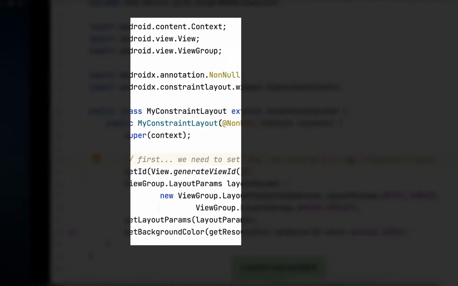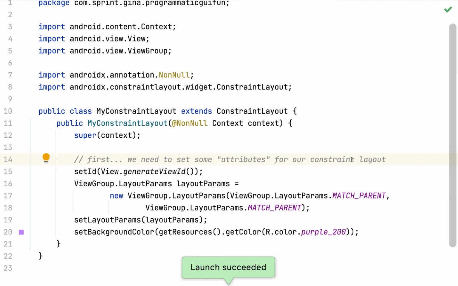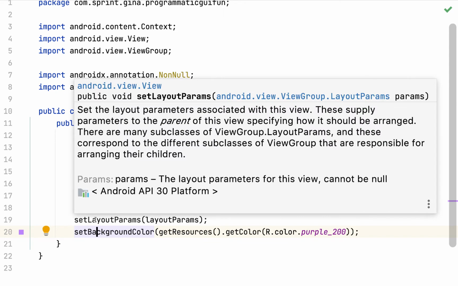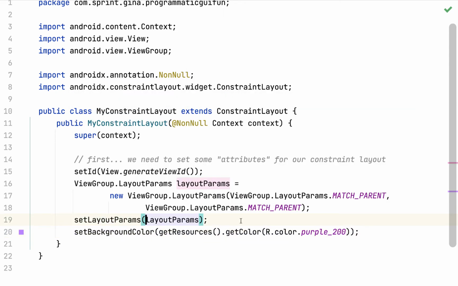Awesome. So to recap what we've done so far, essentially everything that we could do in XML to set up a constraint layout, we can do in Java. There's an object-oriented programming interface to do so. For example, setting an ID, that's an inherited method. Setting a background color, that's an inherited method. Setting layout parameters, including layout parameters such as the width and the height, we can do that with the ViewGroup.LayoutParams class.